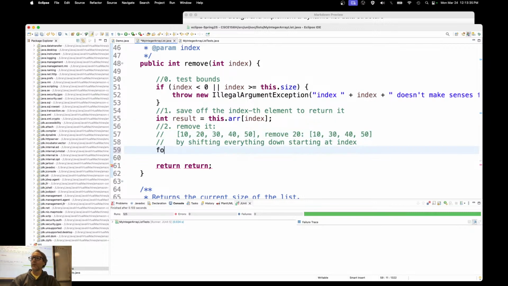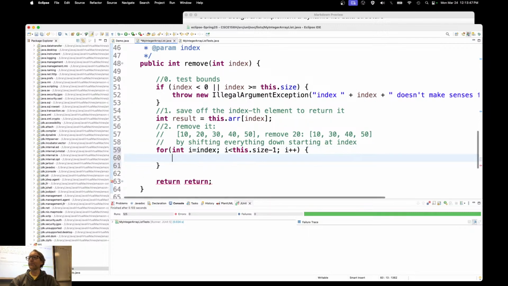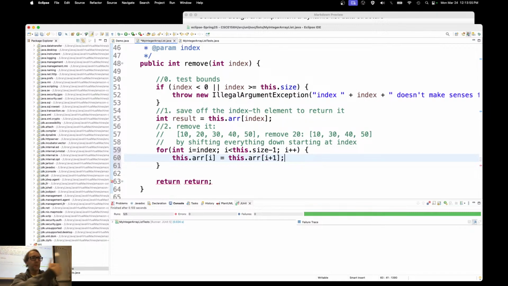Okay. So for int i equals index, starting at index, i is less than this dot size minus 1, because we're going to stop short by 1, i plus plus. this dot array sub i is equal to this dot array sub i plus 1, the one right next to it. Oh, and then not return result. That's what I should have done there.